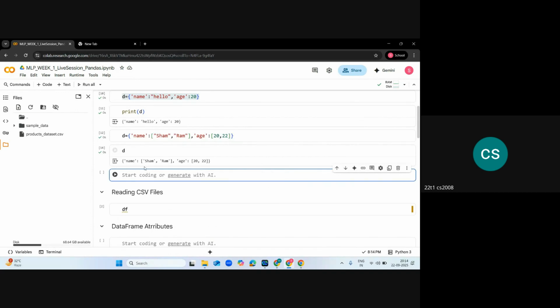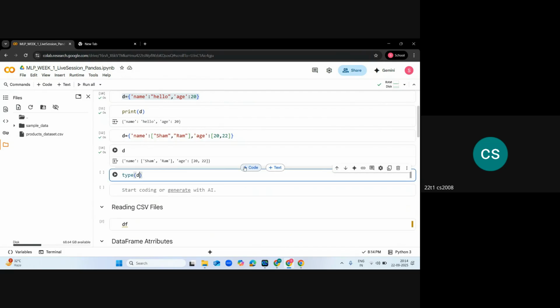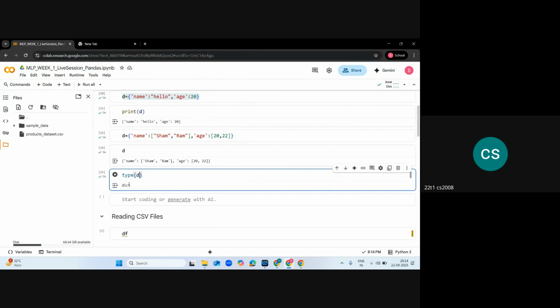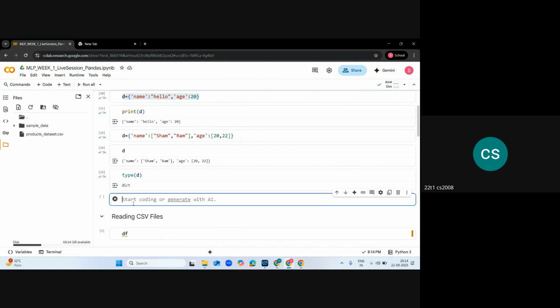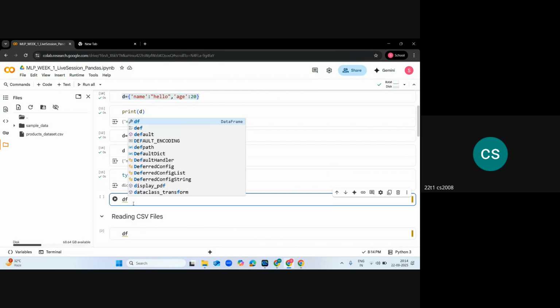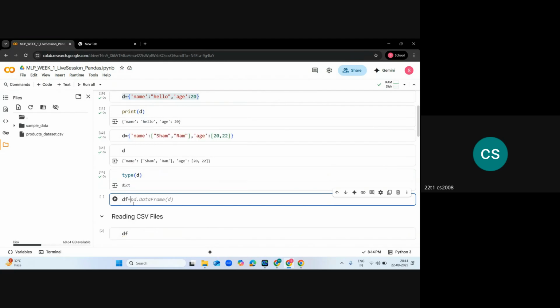So what we are now going to do is convert this dictionary. If you see again, the type of this d, it's a dictionary, right? What I'll do now is convert this dictionary into a data frame. Doing that is very simple. I'll call it df instead of d. Let me call it df, and df is now going to be pandas dot, we'll use a simple function that is called DataFrame.